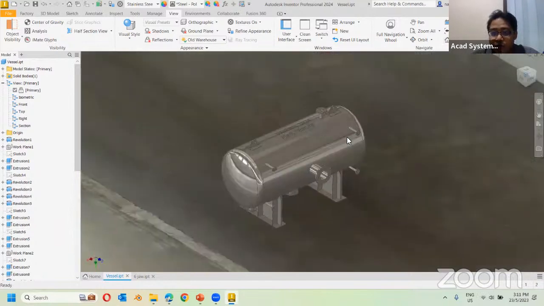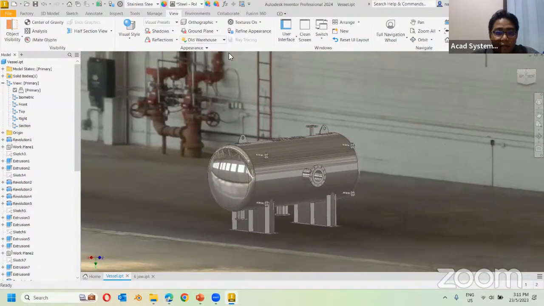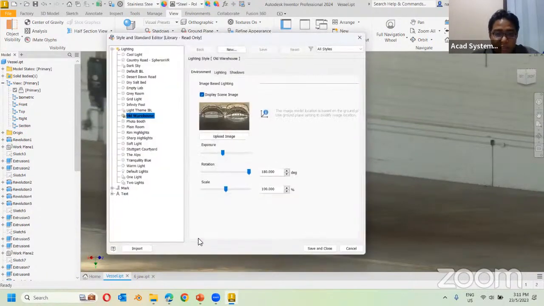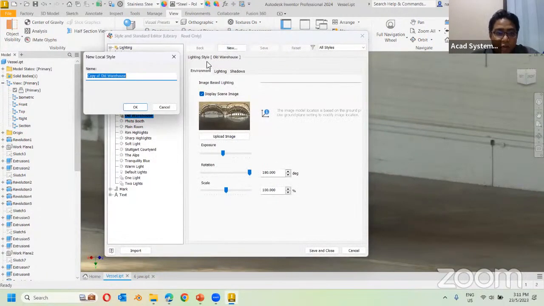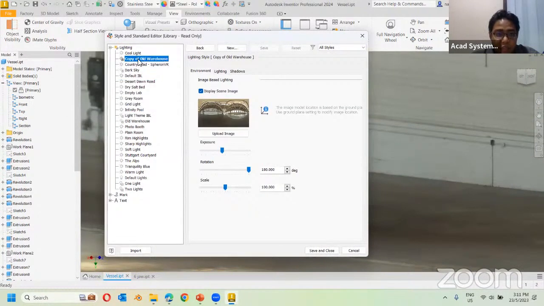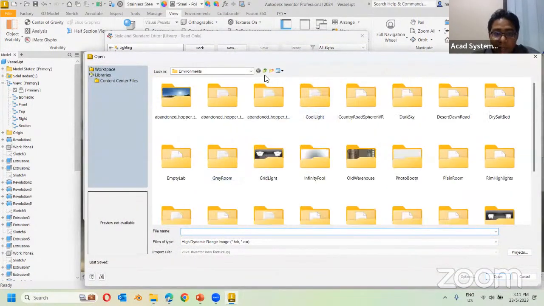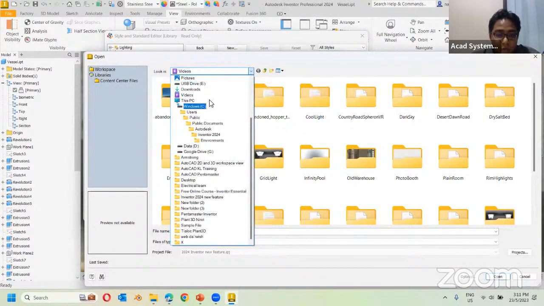So if you would like to create or add more backgrounds created from a third party, you can basically add from the settings here. So I'm going to go to the settings, and from here I'm just going to create a new one, and currently it is still using the old warehouse over here. So I want to upload some HDR image that I have downloaded from some website, and that particular image can easily be added inside of your part files or even assembly files.